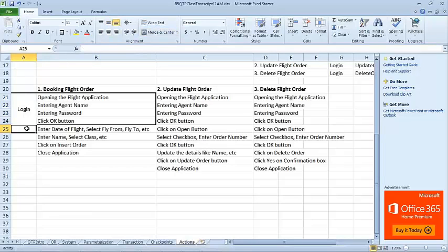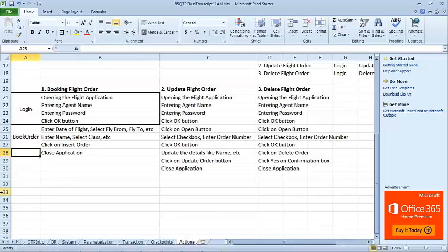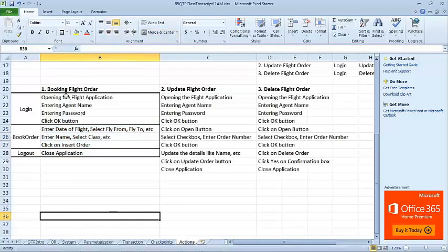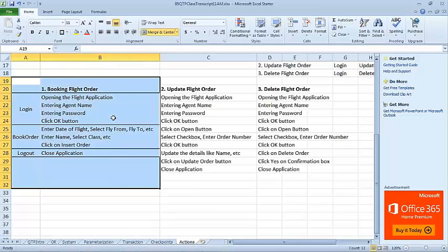And similarly, these 3 steps come under, say, the book order action. And this step comes under logout. So let me highlight with the border. Any questions on this part?